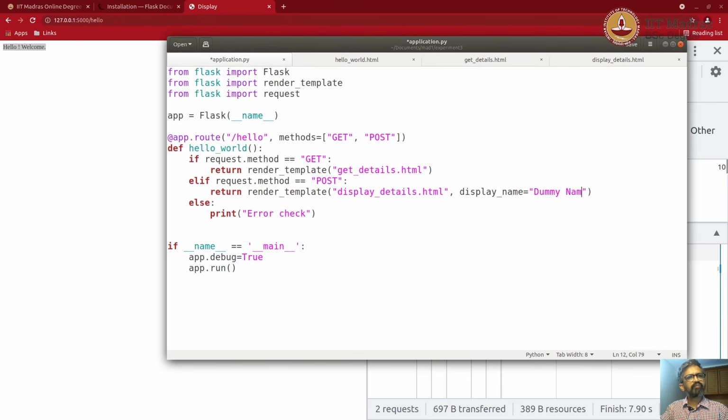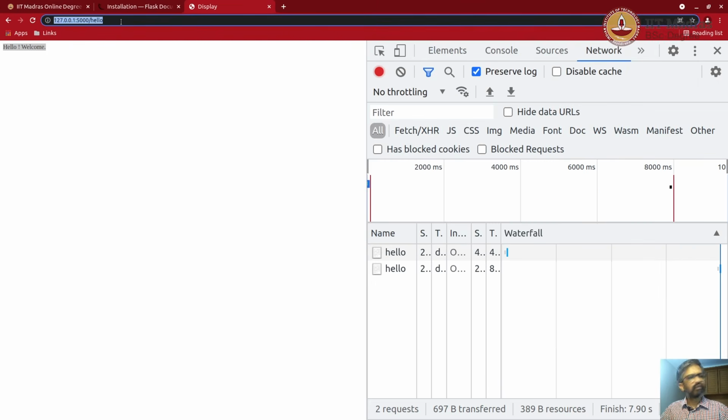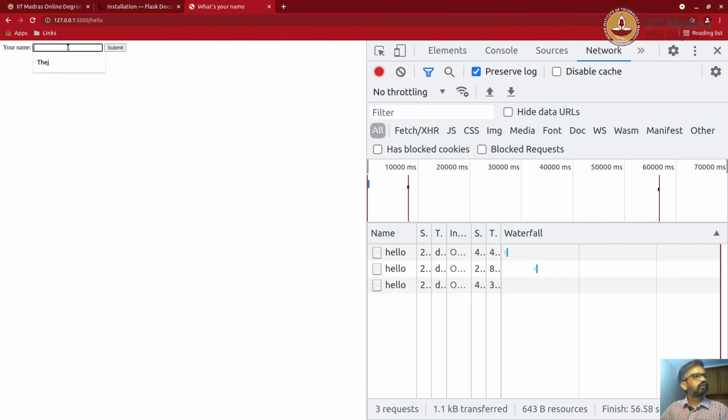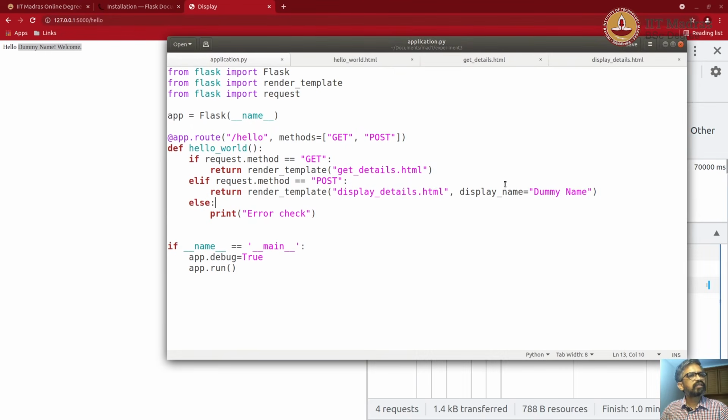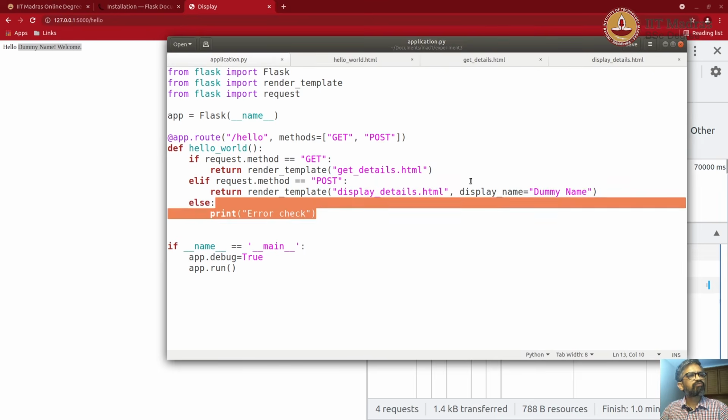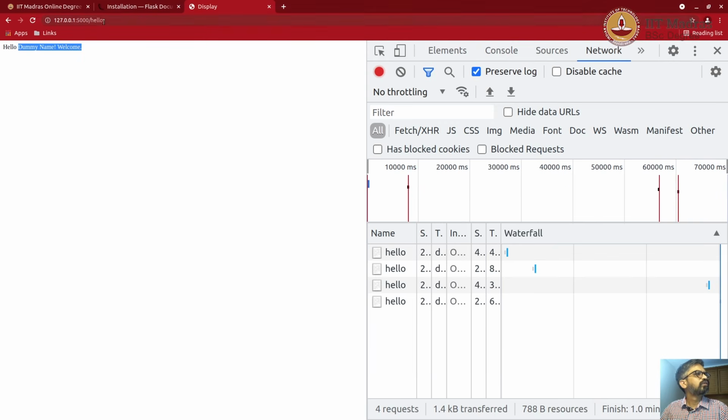dummy name, right? And if I save it and if I run it, it shows dummy name. That's correct. Now the template is working, but the thing is we have to actually get the name from the form that got submitted.